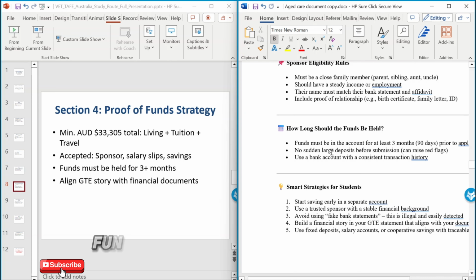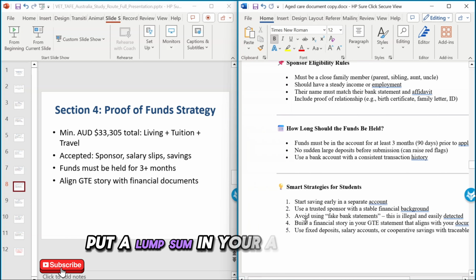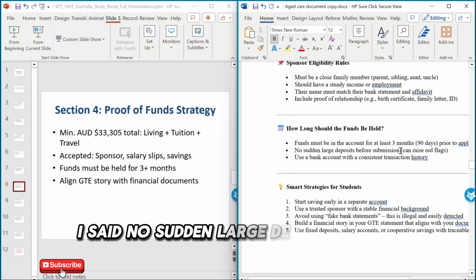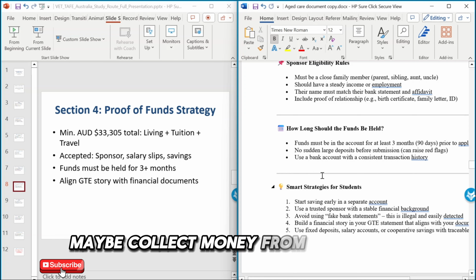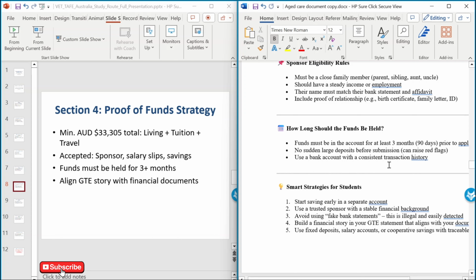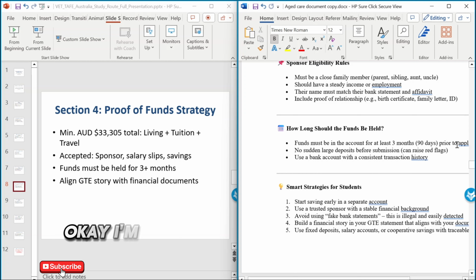So, like I said before, funds must be held in the account for at least 3 months, which is 90 days prior to your application. Don't go and put a lump sum in your account. I said no sudden large deposit before submission. This can actually raise a red flag. Don't go and collect money from somewhere and then put everything in. Once you do, they will know it's not legit. Also, use a bank account with a consistent transaction history. I'm sure you understand what this means.